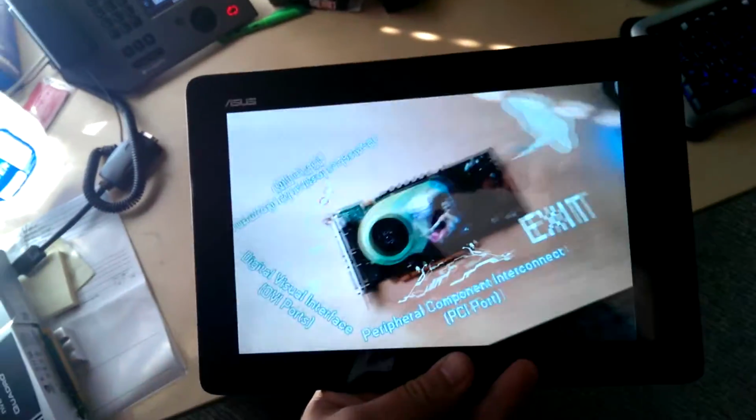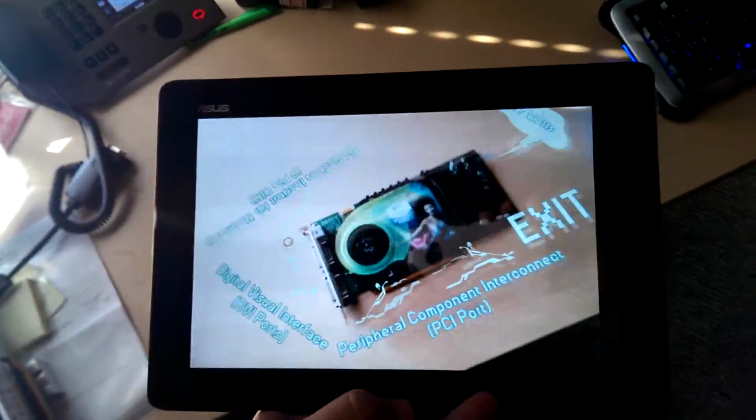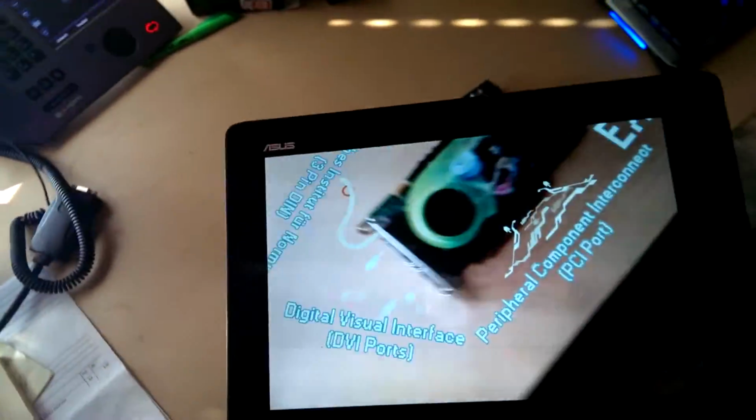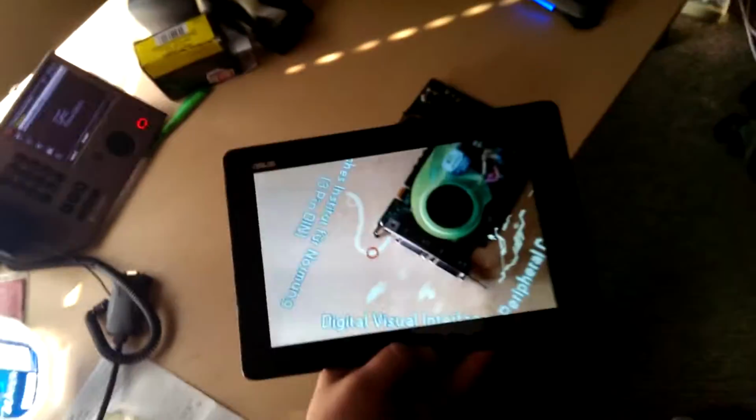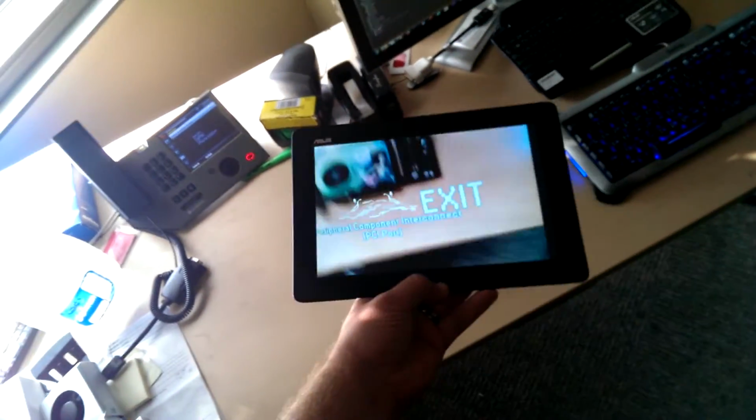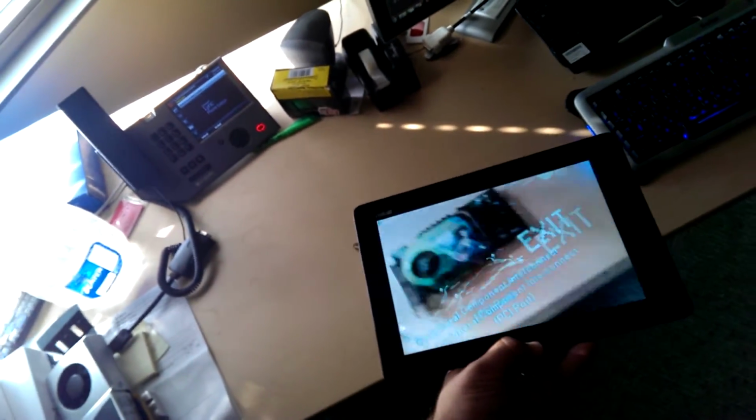But the cool part of it is the menu set, the Raycast menus. So here we're showing the interfaces. So you got, that's the PCI slot right there. Here we have animation for the DVI ports. And then, of course, I can explore it with the tablet. I can move around, and it moves around as long as I can see.